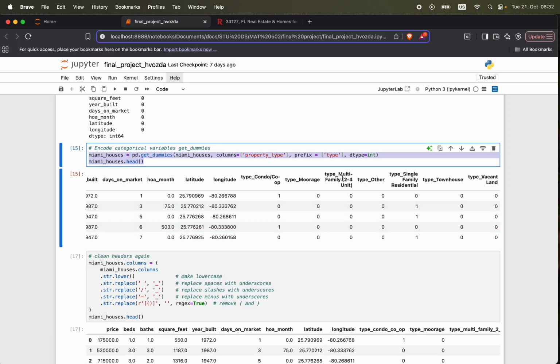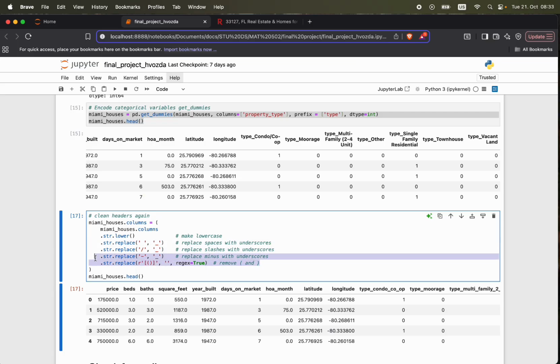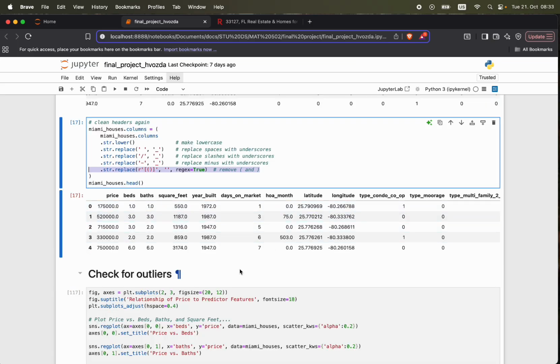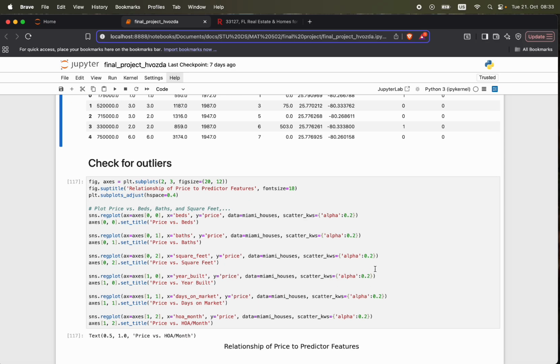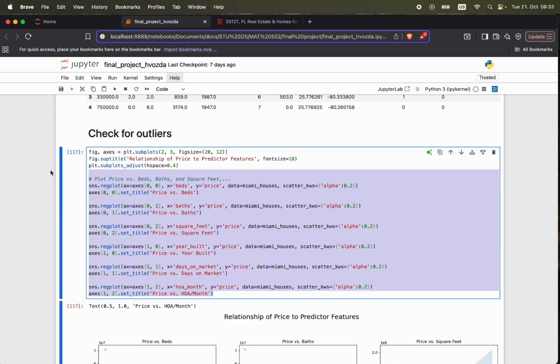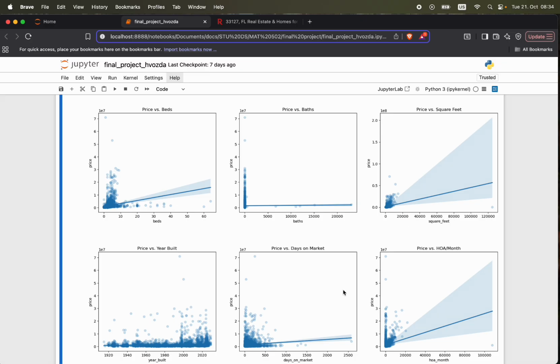So now we have to change our headers again. So we do the same operations. We replace slashes with underscores, minus with underscores, and we want to remove the parentheses. So now we have clean data, clean headers, only numerical data, which is ready for further analysis. And now we're gonna visualize the data to see if we have some outliers. So here we build different plots between price, because it's our response variable, versus all other predictors. And actually in this data set we have a lot of outliers.